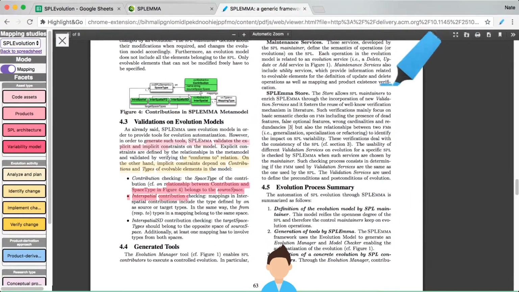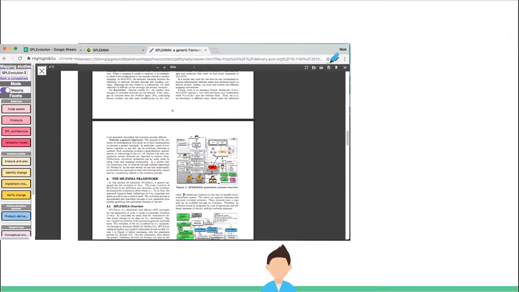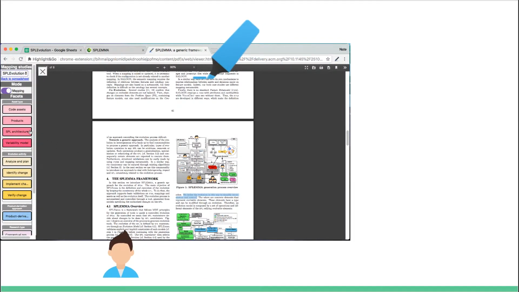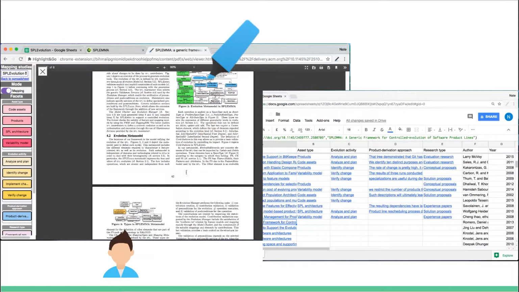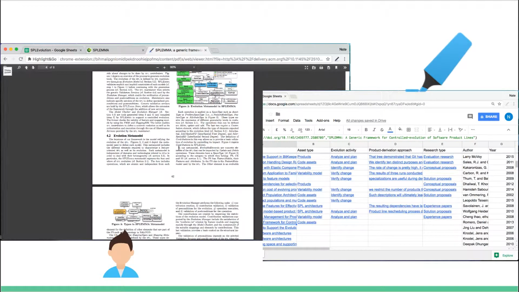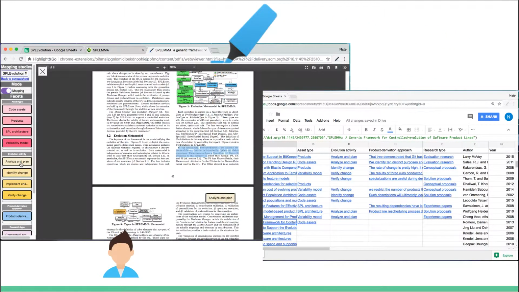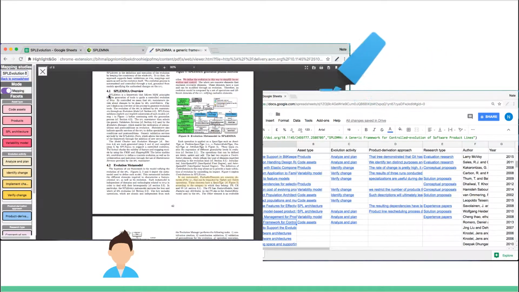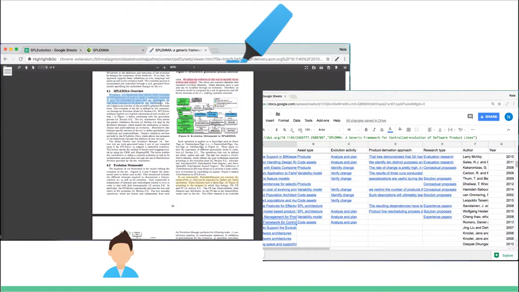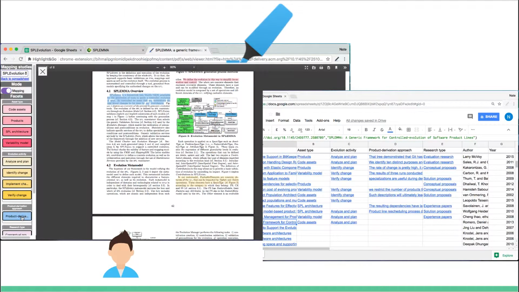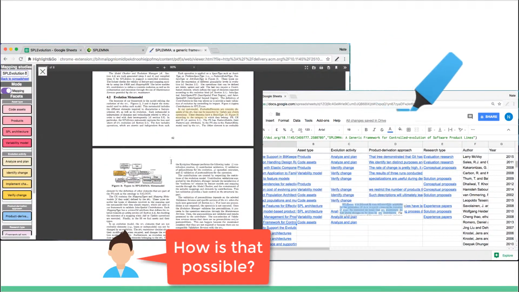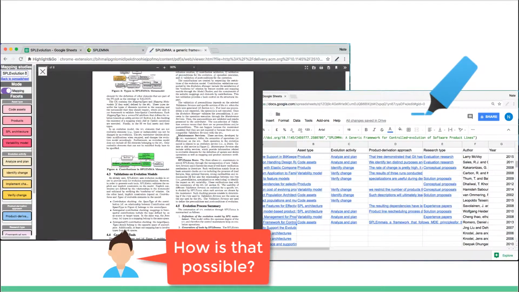For that, we developed Highlight&Go. Highlight&Go is a Chrome extension which augments the PDF viewer with a color highlighter, but also automates the recording in the classification spreadsheet. Now Nate is able to read and map in the same realm, and Highlight&Go will populate the spreadsheet using the highlights. But how is that possible?